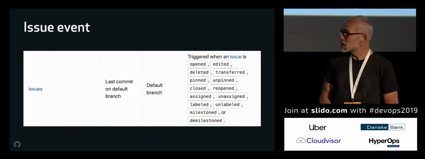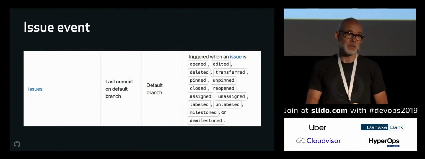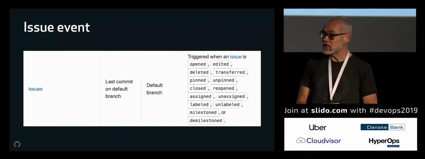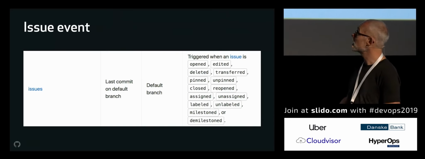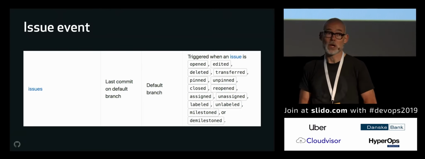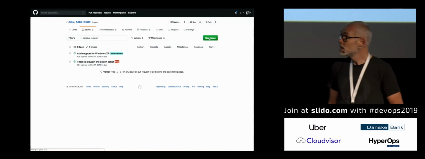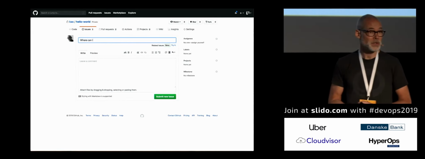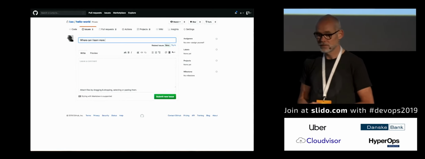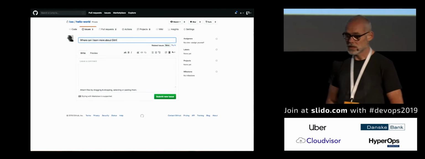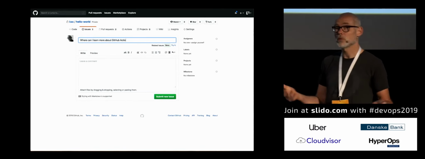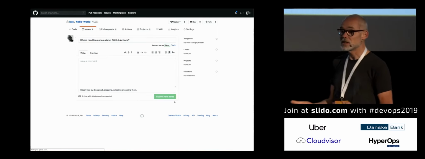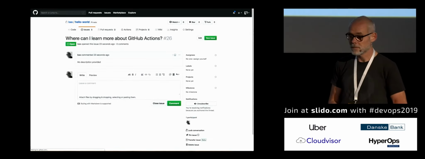I'll give you one more example that uses issues. So if there is an issues event, and in this case, it will use the action opened, as you can see on the right-hand side. This is a triage issue example. So I create a new issue, and I provide a title that is like asking a question: where can I learn more about GitHub Actions? Question mark. And when I create this issue, it will trigger an action.